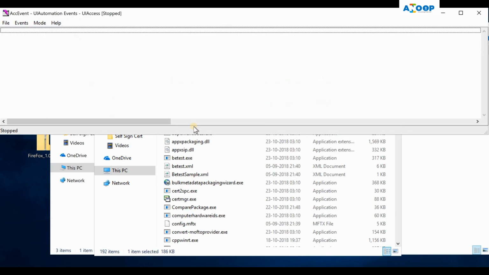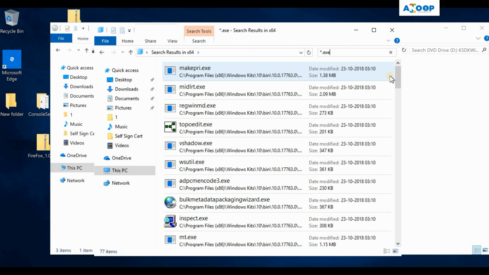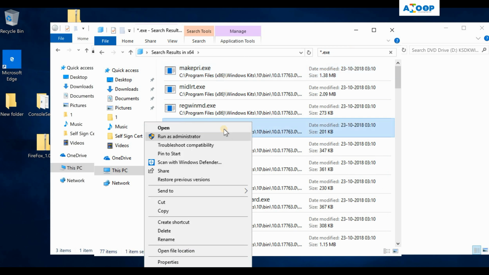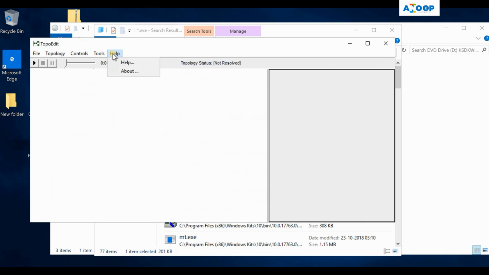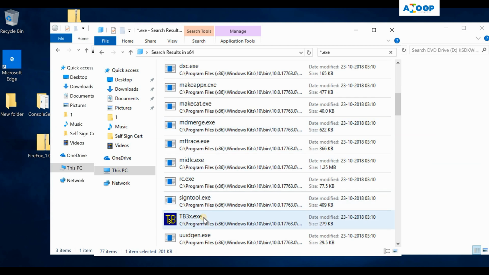If I launch this, this is kind of a UI automation event tool. There are other tools like this in here. If I search with .exe, I can find the other tools over here. Make PRI. These are the kind of tools available. Let me try this. Okay, I don't even know what this tool is. That's very interesting. So these are the tools available.